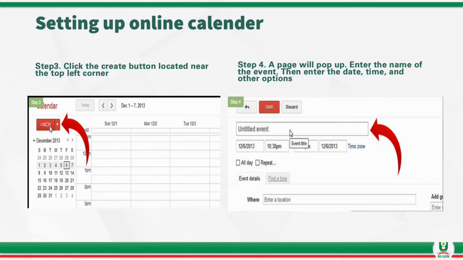It's at the bottom near the top corner here. Once that is done, it will open this particular page to you. Once that is open, you enter the name of the event, enter the date, enter the time, and all of that. Fill out all the options, whether it's all day, whether you want it repeated in a particular sequence, and you enter the location.